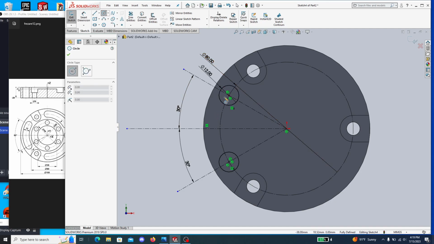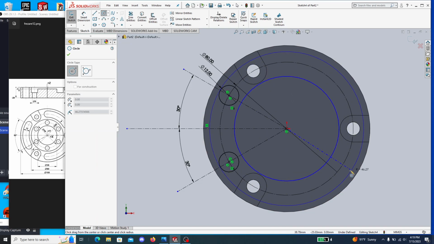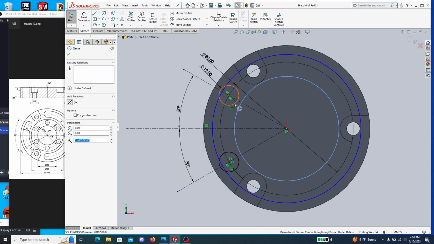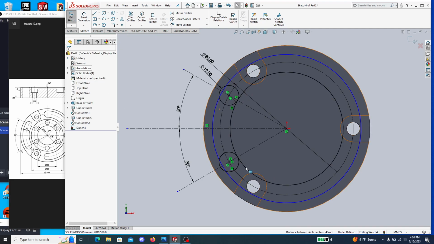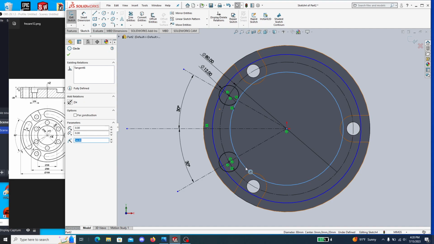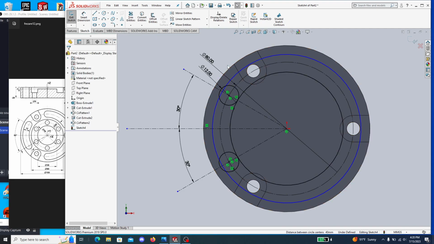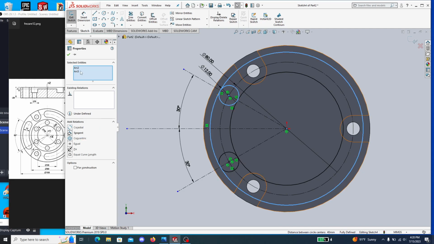I'll create those two other circles. One and another one. Alright, two. So now I'll hold down Control key, select this circle and this circle, and select tangent. Great. I'll do the same for this other one. Select this circle and this circle with Control key pressed and select tangent. Great. Now I'll do the same for this other one. Hold down Control, select this circle, this other circle, tangent.